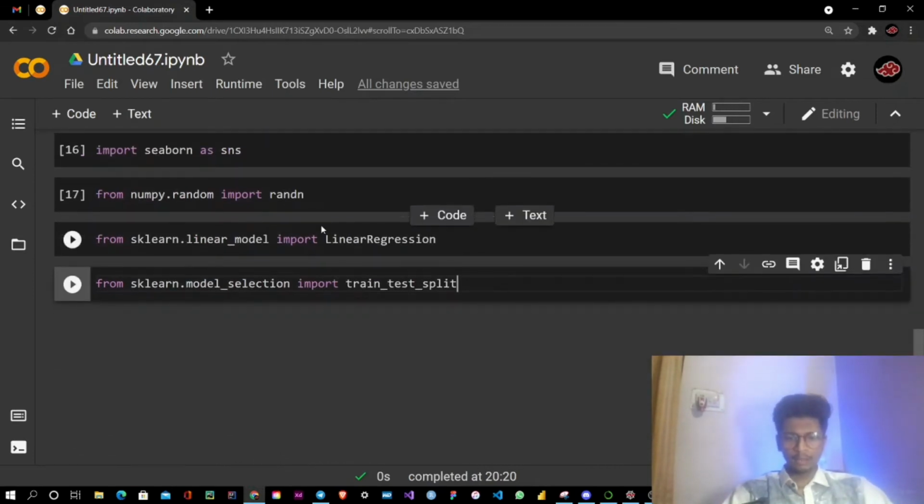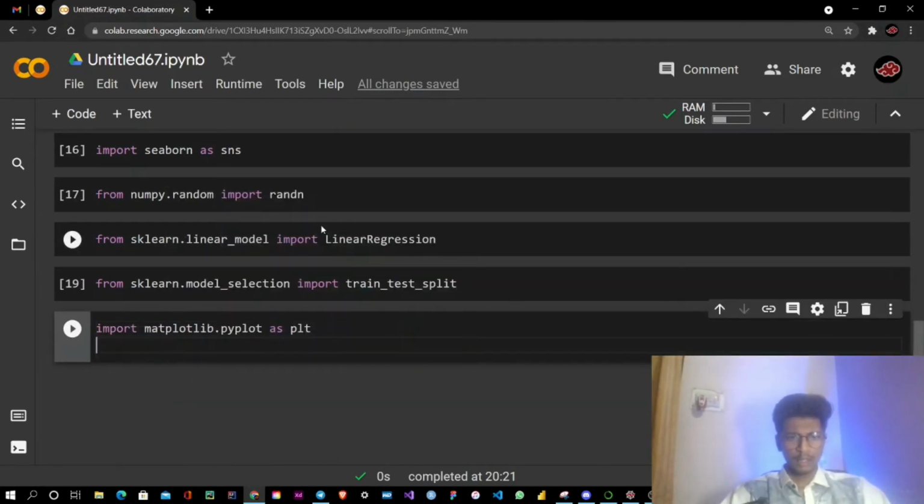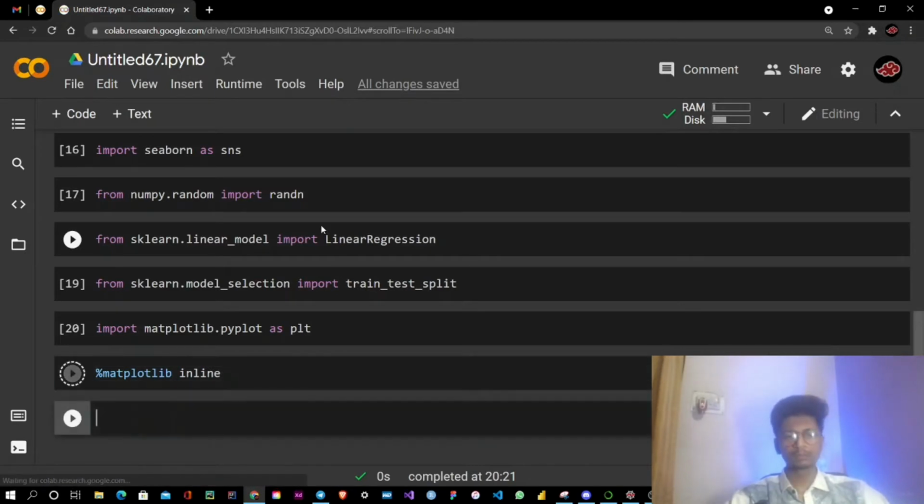Then we will be needing matplotlib.pyplot as plt, and matplotlib inline. As I told in previous video, the inline is for displaying the output inline.